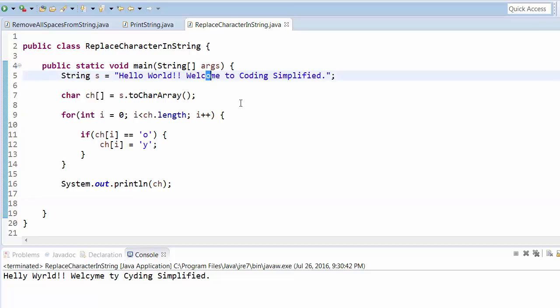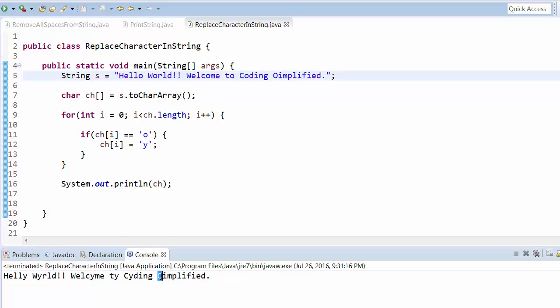And we might have the possibility where we have a capital O. Let's say it is not this simplified. In that case, because it is case sensitive, even if you run the program again, you will see this O exists as it is, because we have checked for the small o, not the capital O.